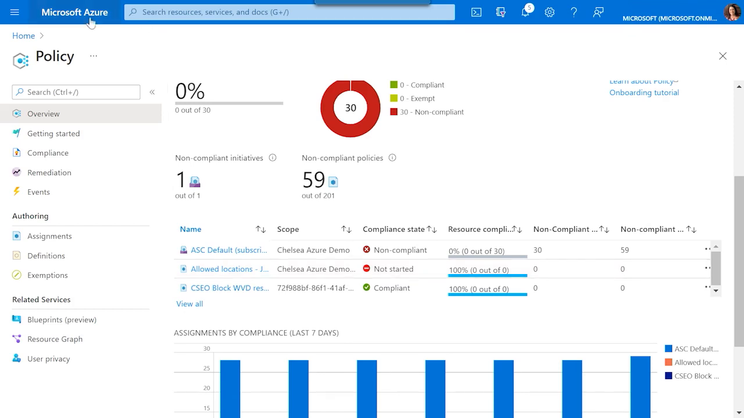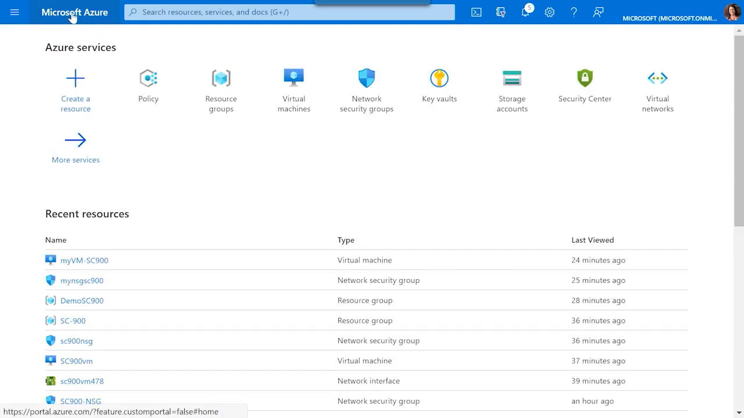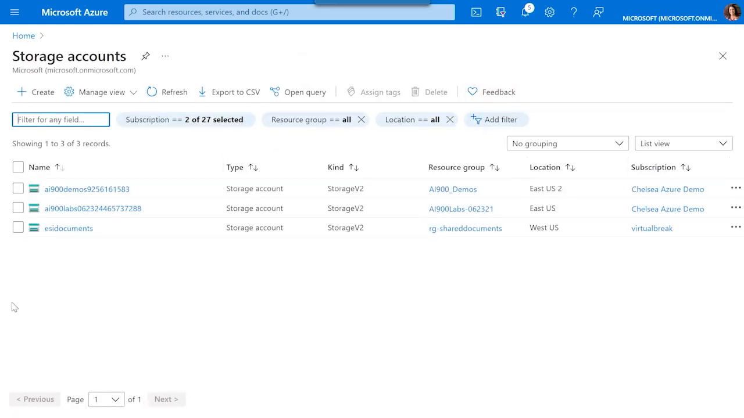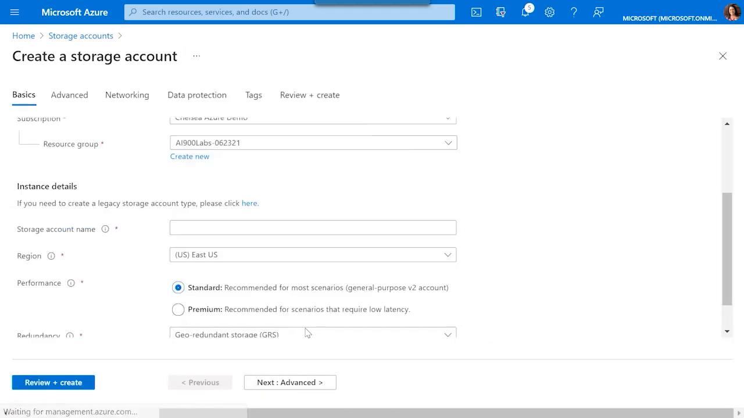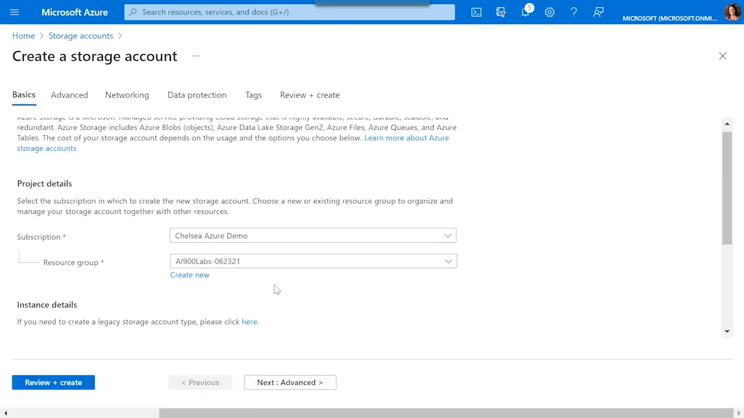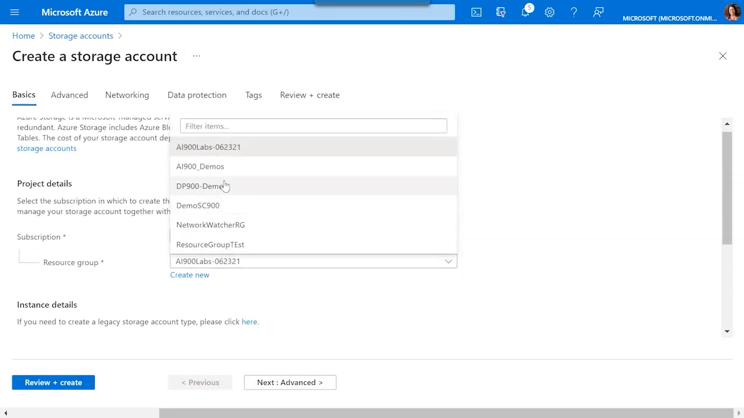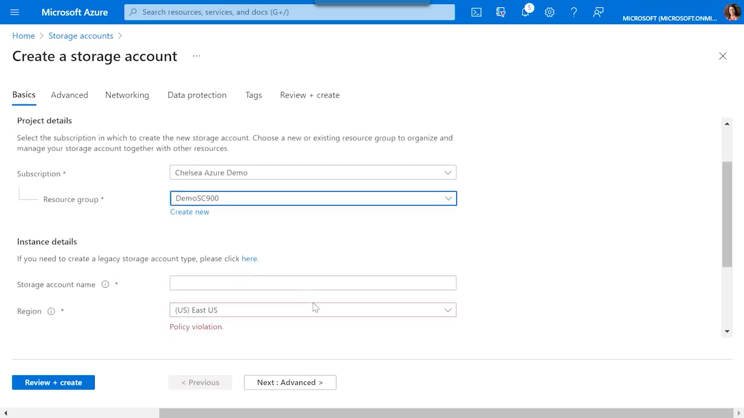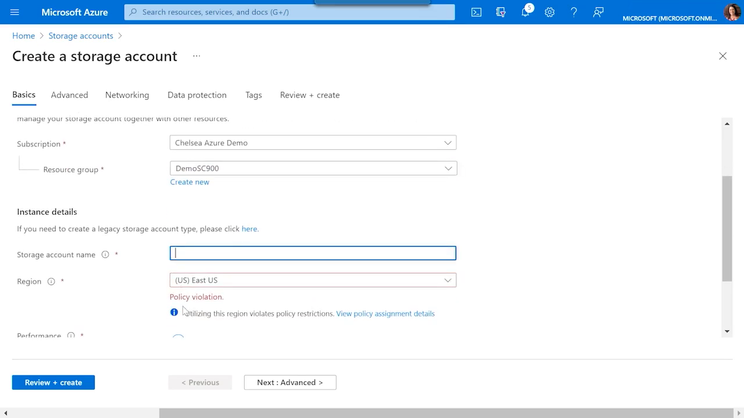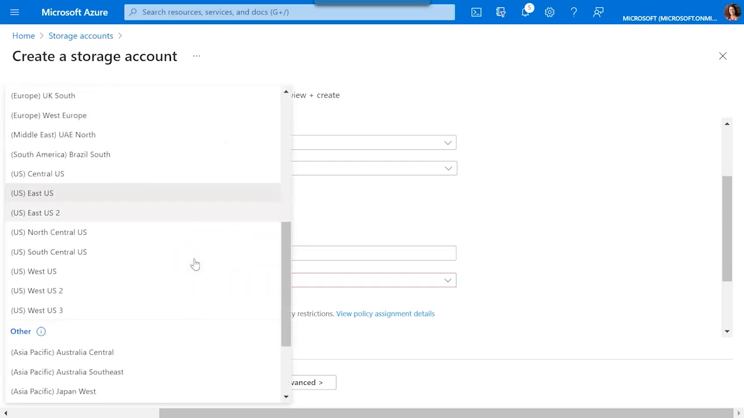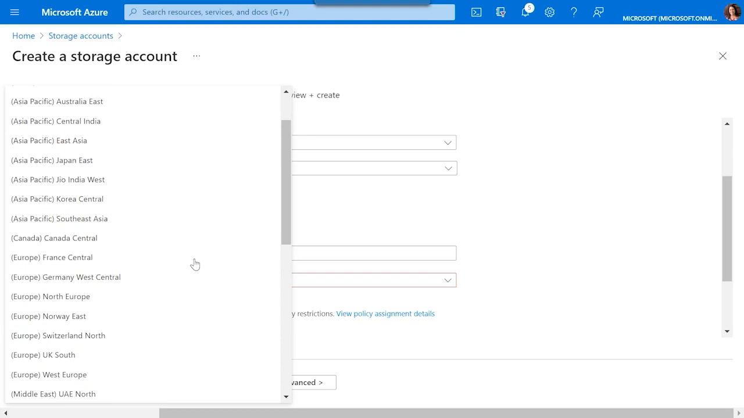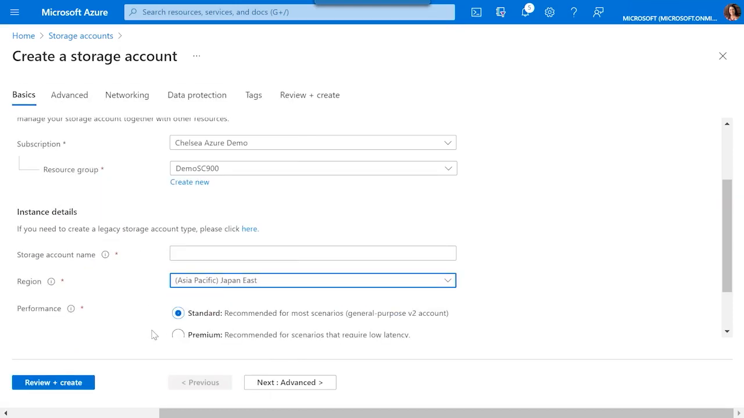So if I go, and let's say, for example, I want to create a storage account. So just an Azure service, I'm going to create a new storage account. And I'll have my subscription. We're going to use my SC900 resource. All right. Oh, you can see already it has a policy violation. It's going to stop me right away because East US is not allowed. But what happens if I do Japan East? Look, it lets me through.